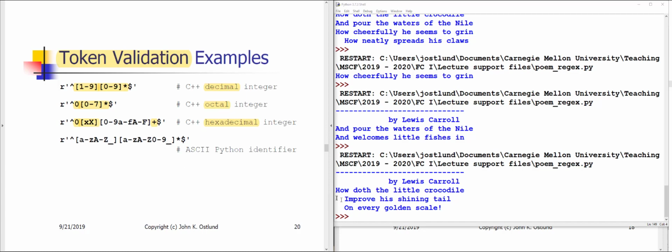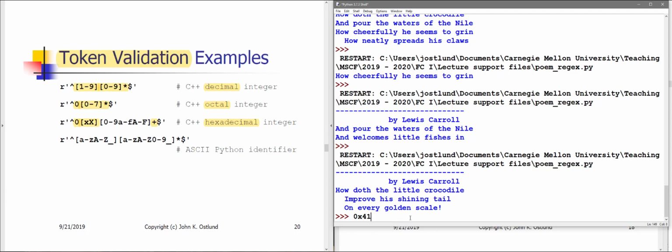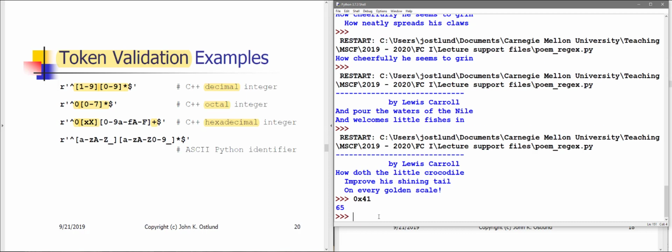It turns out that Python has the same form for hexadecimal digits that C++ has. So if I type the value 0x41, this is recognized by Python as an integer value. It's in hexadecimal format. And so that's a 4 in the 16ths place and a 1 in the ones place. So that gives me 65 in base 10.